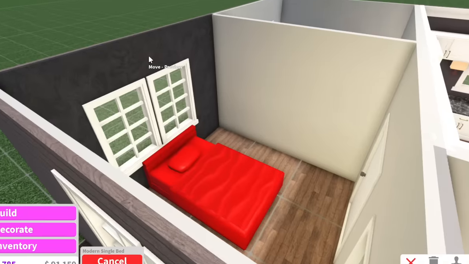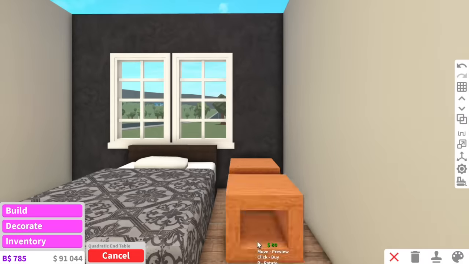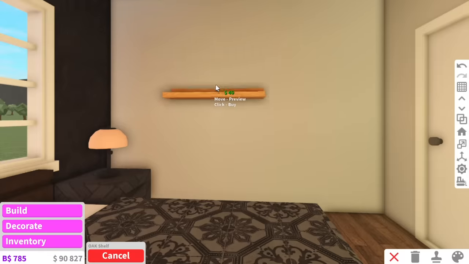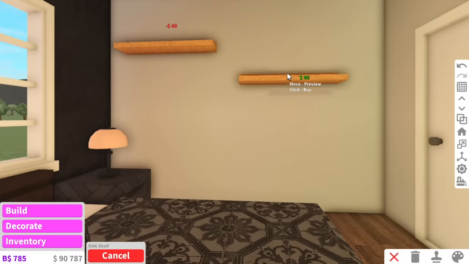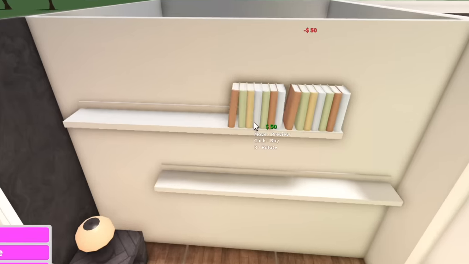Okay, now for my bed. There we go. Now we need some end tables. I'm just going to use these ones because they're cheap and they actually look nice. Okay, it doesn't look too bad. And I feel like every room needs a bunch of storage. So I'm just going to have these like floating shelves and just put like maybe some books.